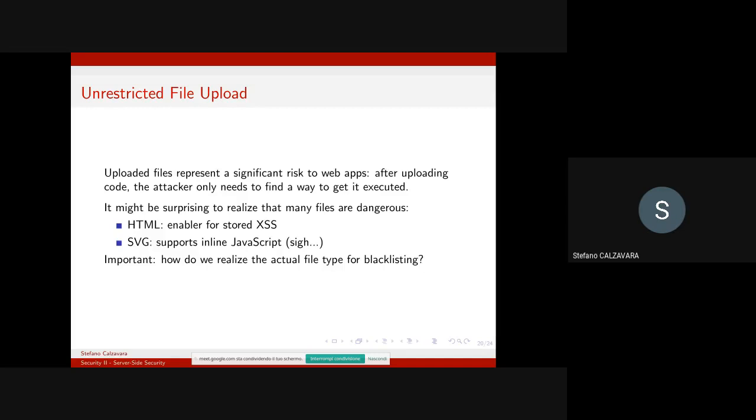Also, there are other files which look innocuous but are not innocuous at all, like the SVG image format. It is very dangerous, because if you check the SVG specification, you will realize that you can embed inline JavaScript inside SVG. So by using SVG, you can try to mount XSS attacks against the application.